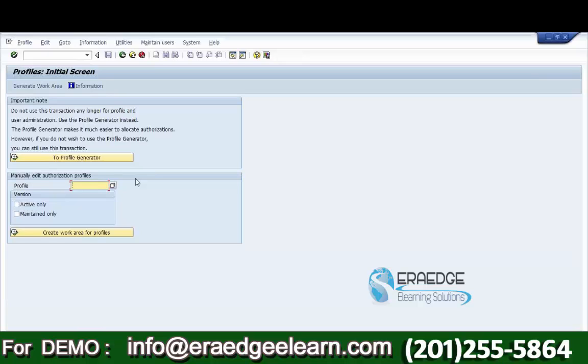So before that, as part of the basis, we were using SU02, because at that time there was no separate module for security, separate module for basis. All together came under basis. So why is it recommended not to use it? Because I'll show you here. Create work area for profiles. No company is using this as of today.